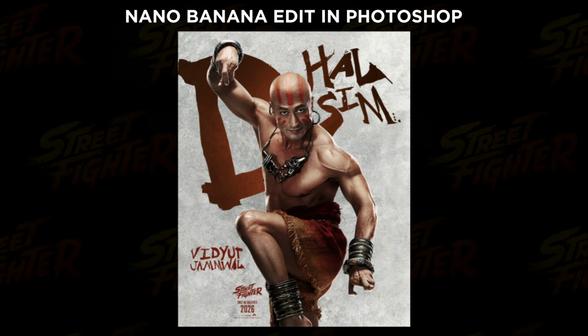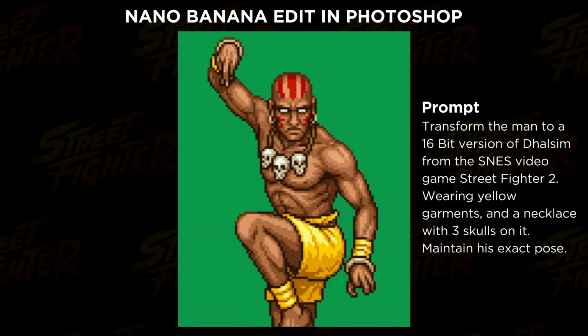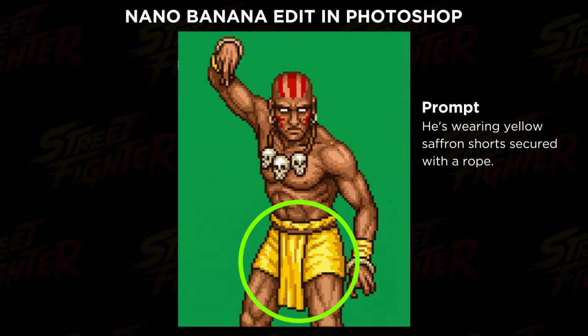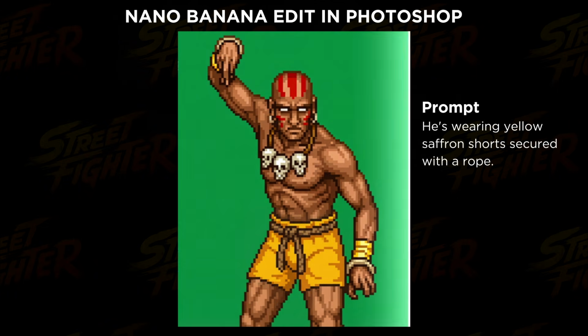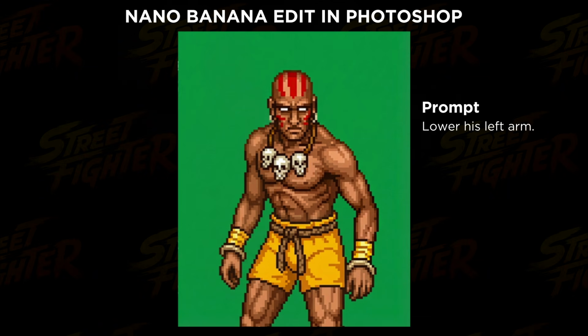So using Nano Banana in Photoshop, I asked it to place Dhalsim on a chroma green background. Then I asked it to create a 16-bit version. Then I asked it to lower his leg. I noticed that it created a yellow drape on his shorts, so I changed the prompt to, he's wearing yellow saffron shorts secured with a rope. Then I asked it to lower his left arm. And then I noticed that the shorts were a little too dark, so I brightened them up in Photoshop.